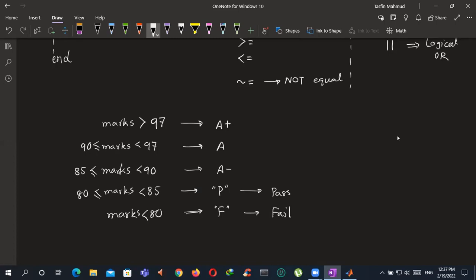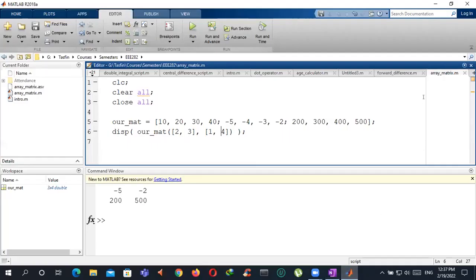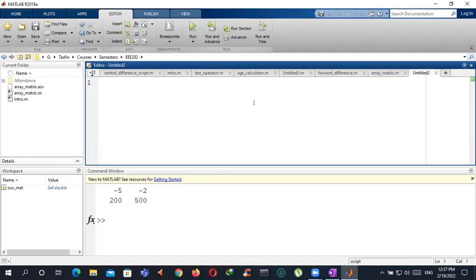Okay, let me open a new script. So this is actually a problem of conditional statements, right?